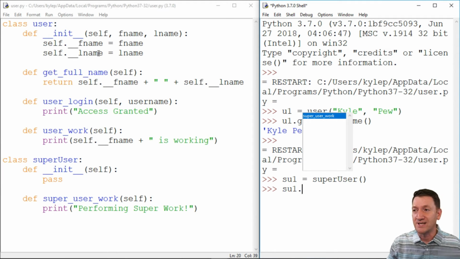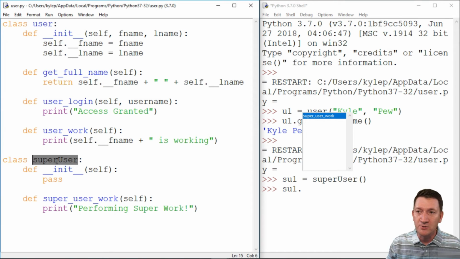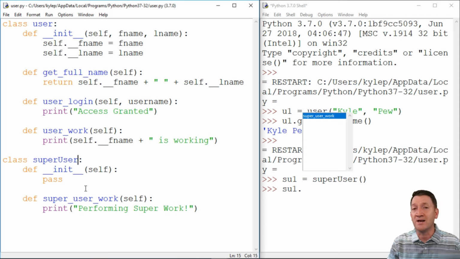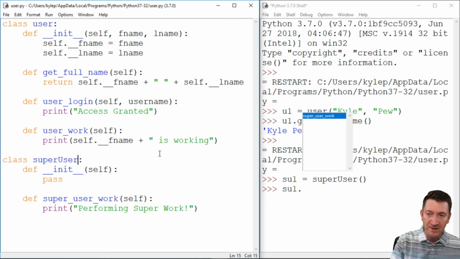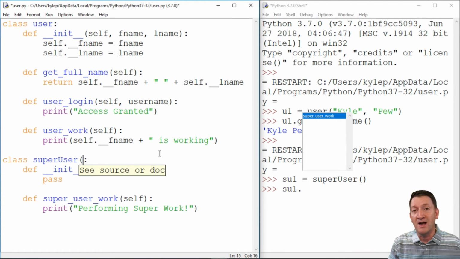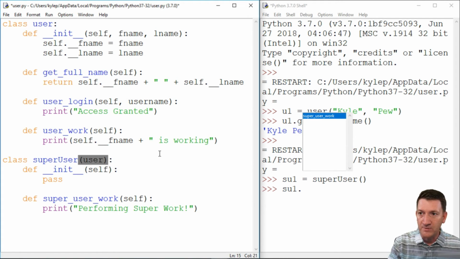So this is your inheritance. I want the super user class to inherit the functionality that the user class contains. Well, let me get back to my super user. The way that you perform inheritance inside of Python, you've got your class name. Right after the class name, I'm going to open up a parentheses. Here, I'm going to put a reference to the base class, in this case called user. So I've got the base class within what we call the derived class. Super user in this case is the derived class. It is inheriting functionality from the user class, from the base class.